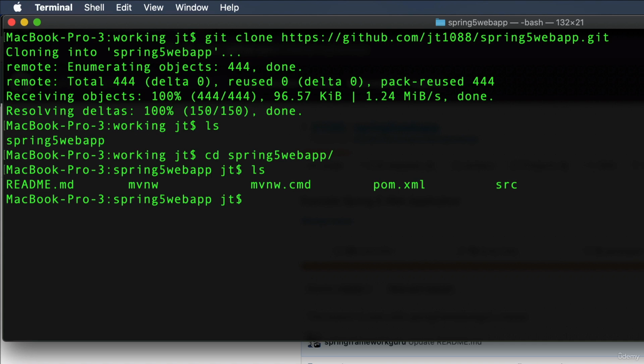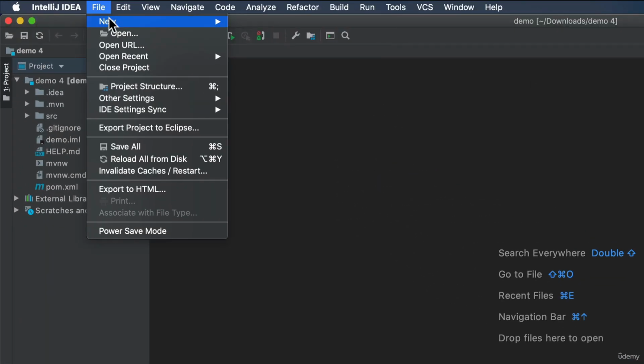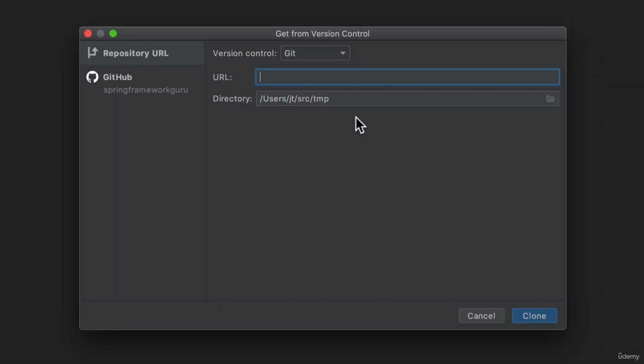The second way to clone out of GitHub is you can do it right from IntelliJ. So let me toggle over to IntelliJ and show you that now. So here I am in IntelliJ. Just come up to File, New, Project from Version Control. And I'm going to go ahead and paste that.